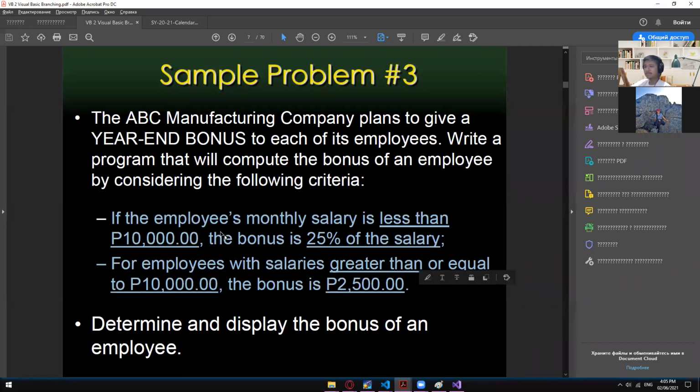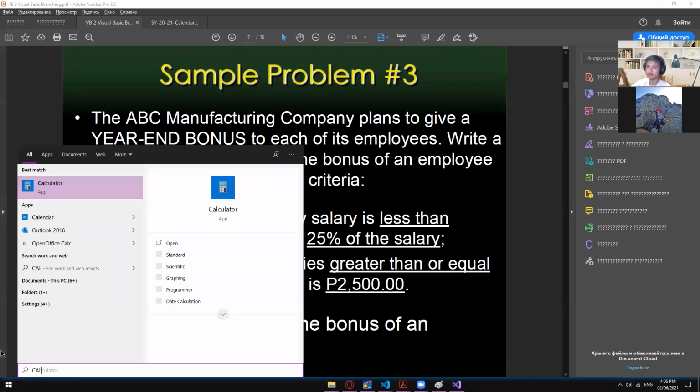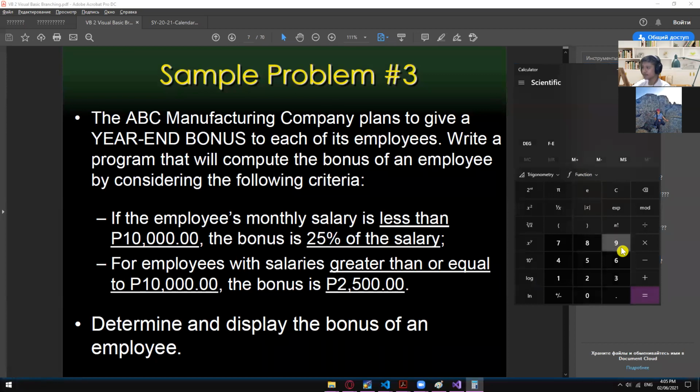So if the employee's monthly salary is less than 10,000 pesos, the bonus is 25% of the salary. So if his salary is, let's use a calculator, let's say his salary is 9,500. You must compute the 25% of it, so times 0.25, and then that employee's bonus is 2,375. So this is now one output that is being asked.